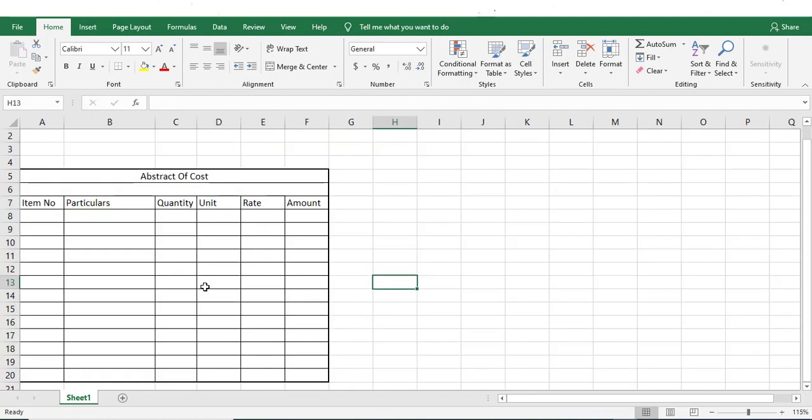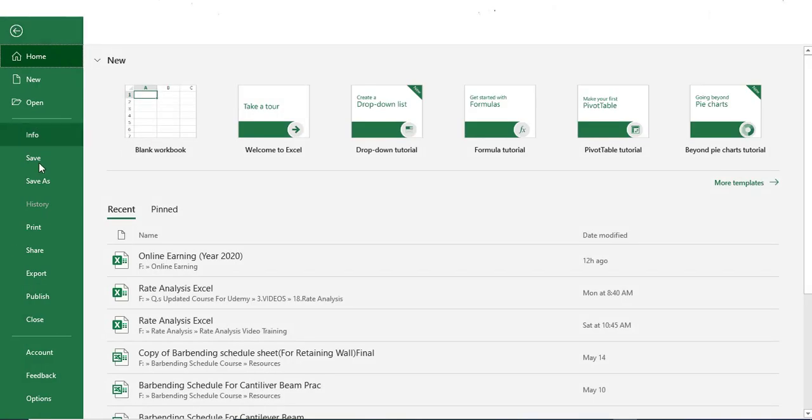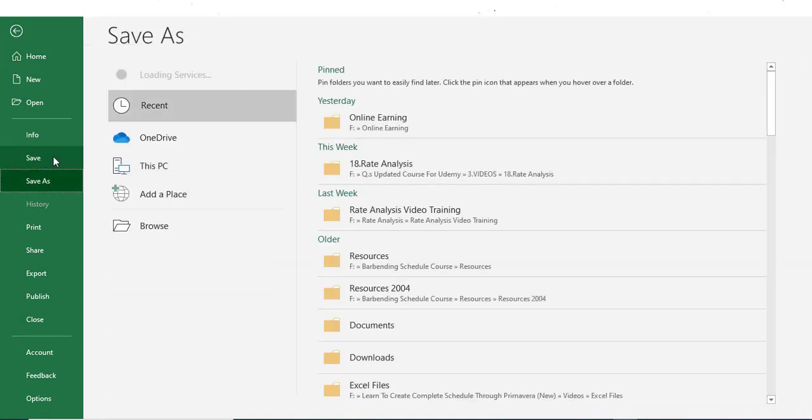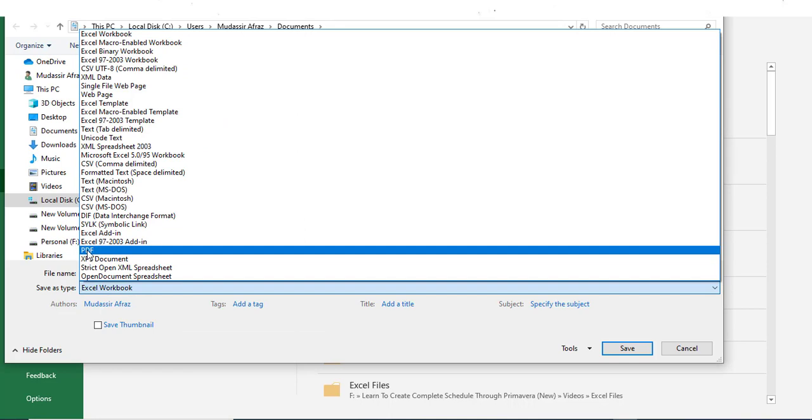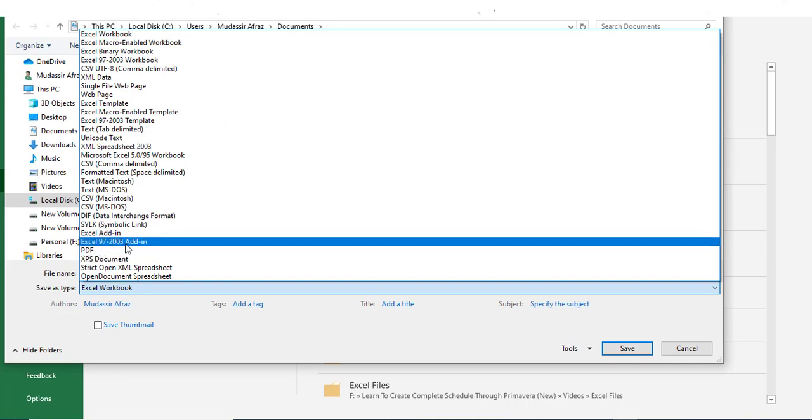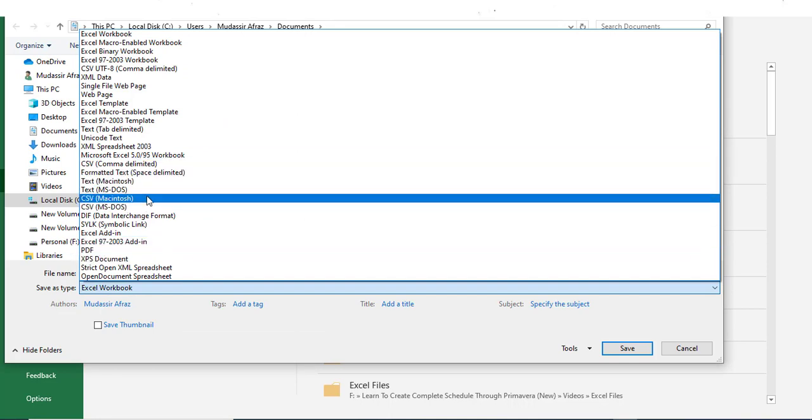You can zoom it as well, like this. Now if you want to save, you can go to File and save directly as an Excel workbook, or if you want to save it as PDF, I have already explained the process. Go into Save and give the location over here. Then you can select the format from here. You can select PDF or Excel 97-2003, like this.